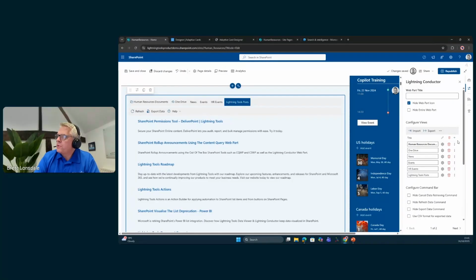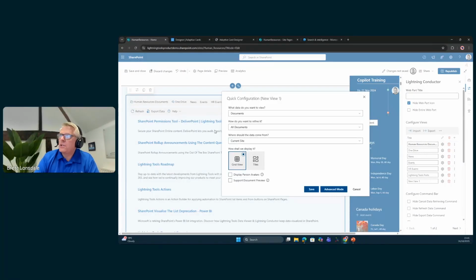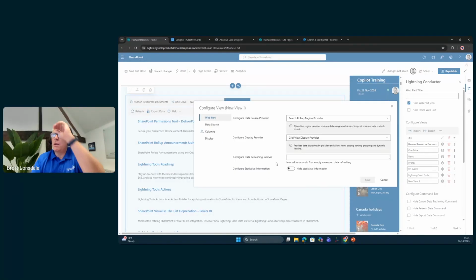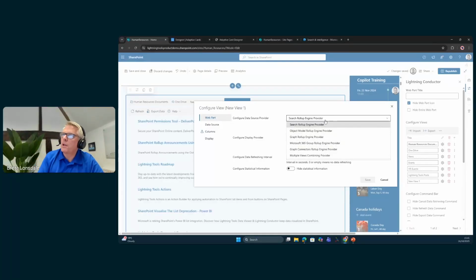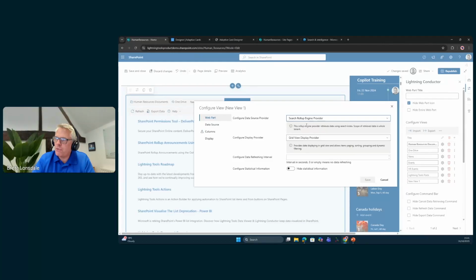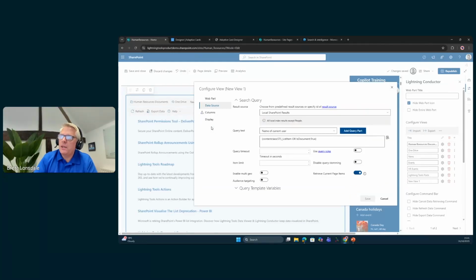Okay, so just jumping back into the advanced mode, I'll talk you through some of the other properties that we've got. So first of all, under the web part tab here, these are the different methods of connecting to things. So we have the search rollup provider. As we move across to the data source tab, it's actually now expecting a search query. So we can go and get content using search this way.